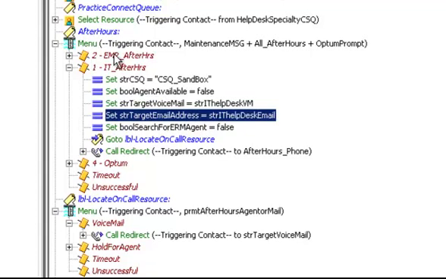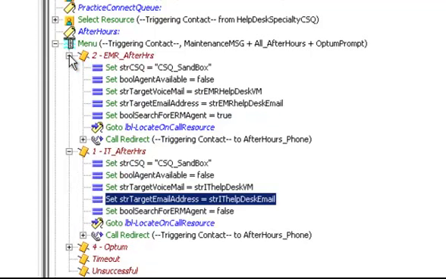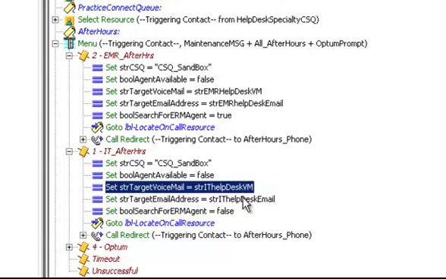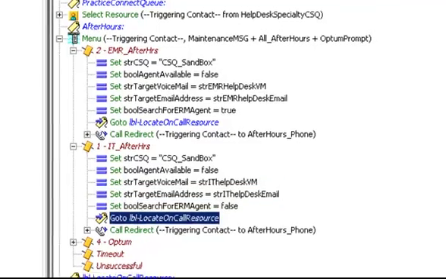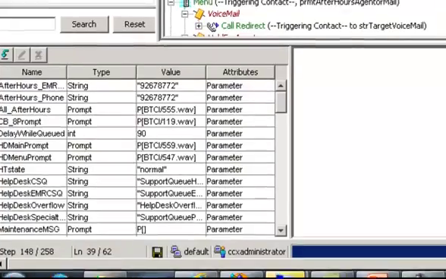As you can see here, if they selected this one, then we'd have to reset the email and the voicemail for this particular CSQ. If they select this one, then we need to reset the target voicemail and the target email address to this variable here. So simple set commands get us through the day there. Then we send them to locate the on-call resource, and that's where things start to get a little tricky.